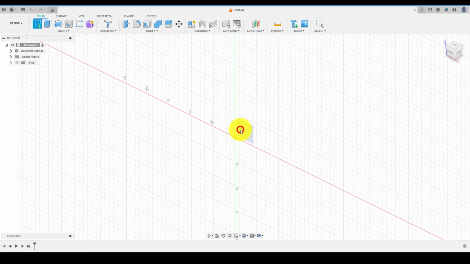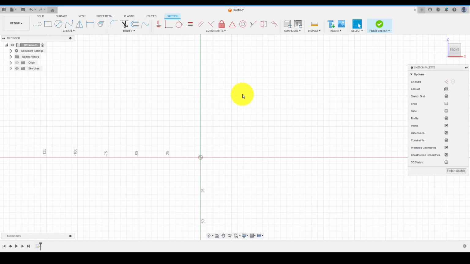Click on sketch and choose front plane. Now create rough sketch of side view and make the sketch fully defined with dimensions.